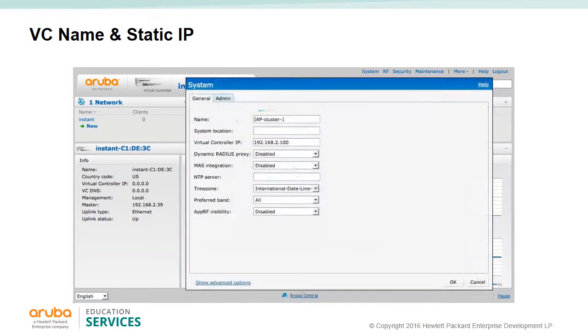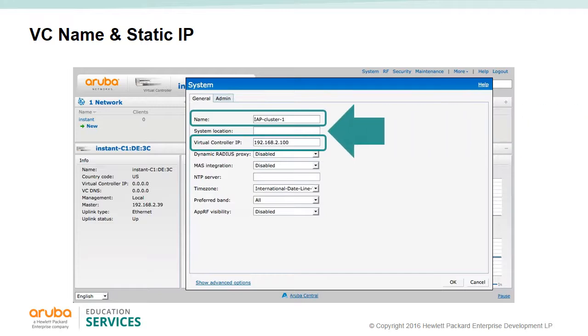The name of the IP network, along with the virtual controller static address, should be set. The name and IP address of the virtual controller will always be static information no matter which IP becomes the virtual controller.